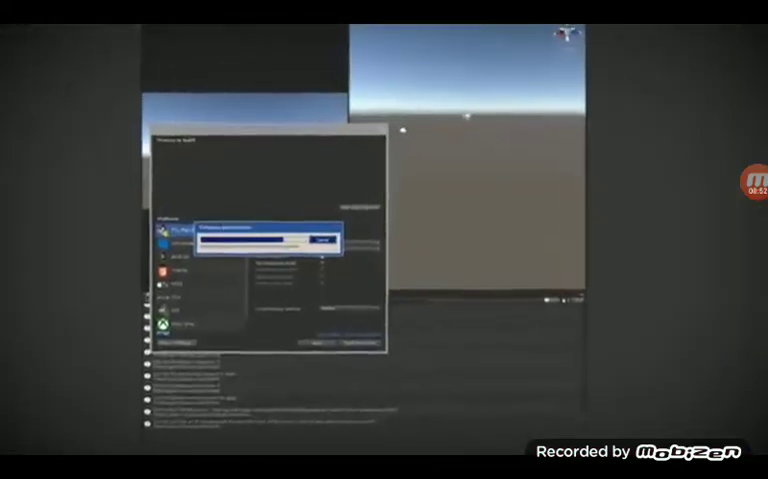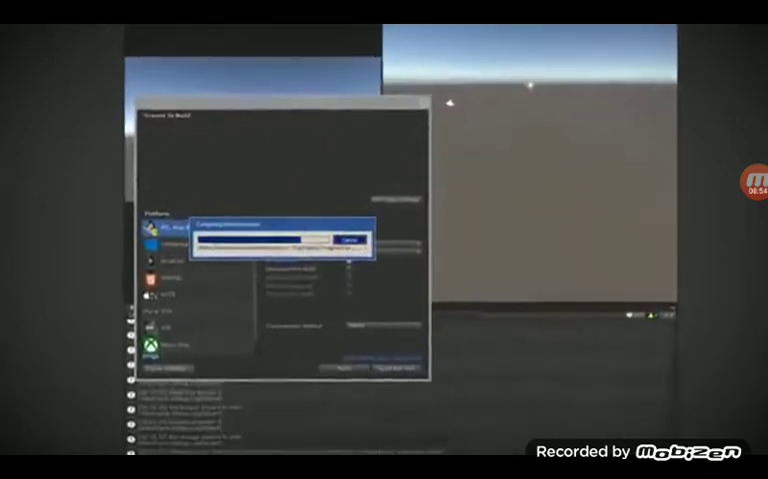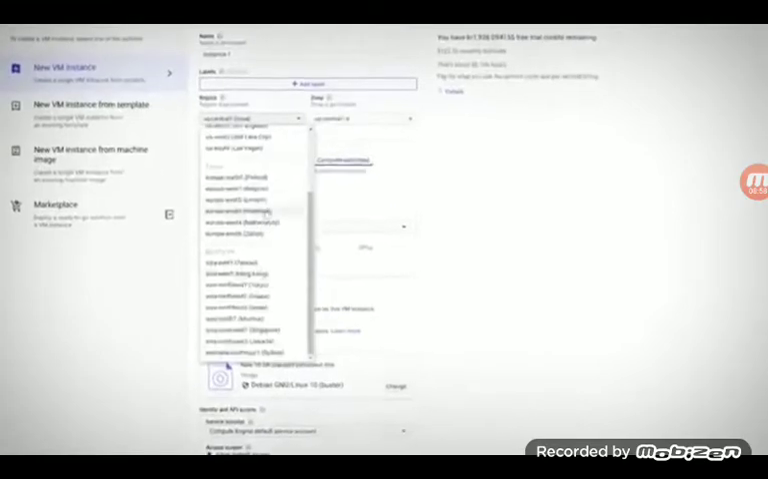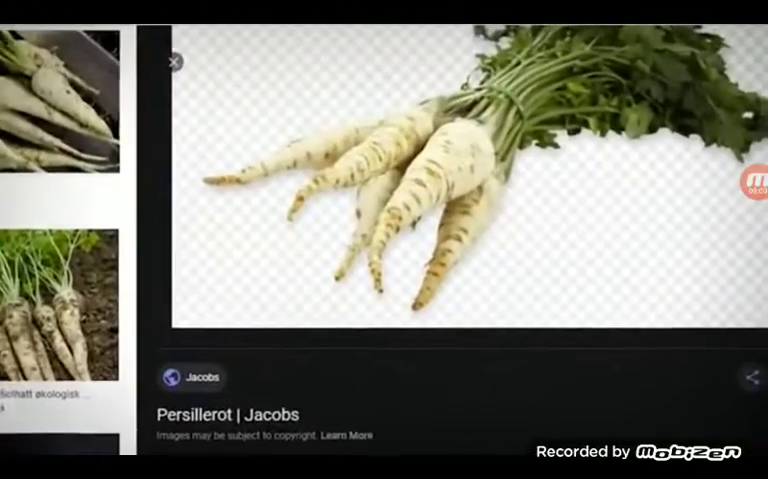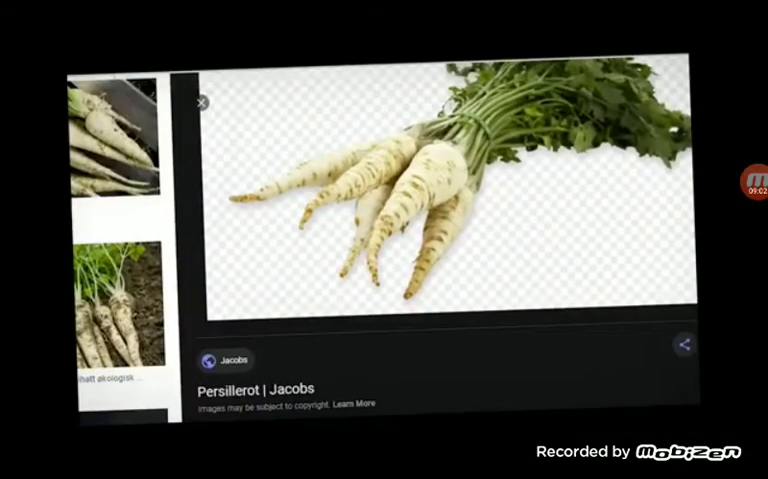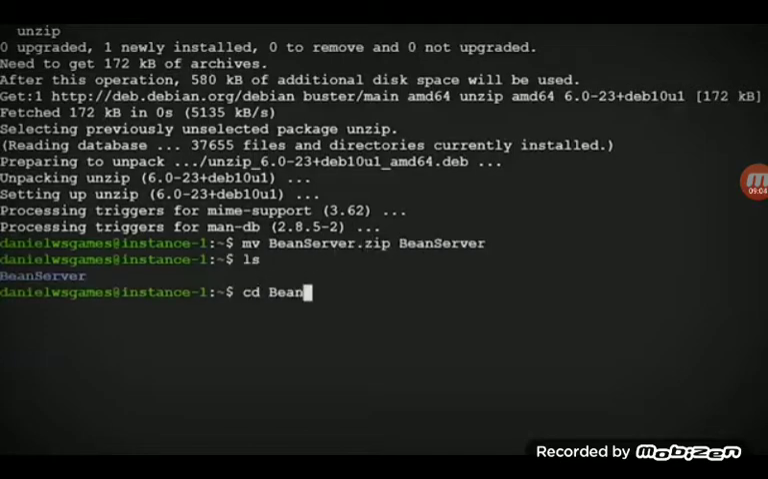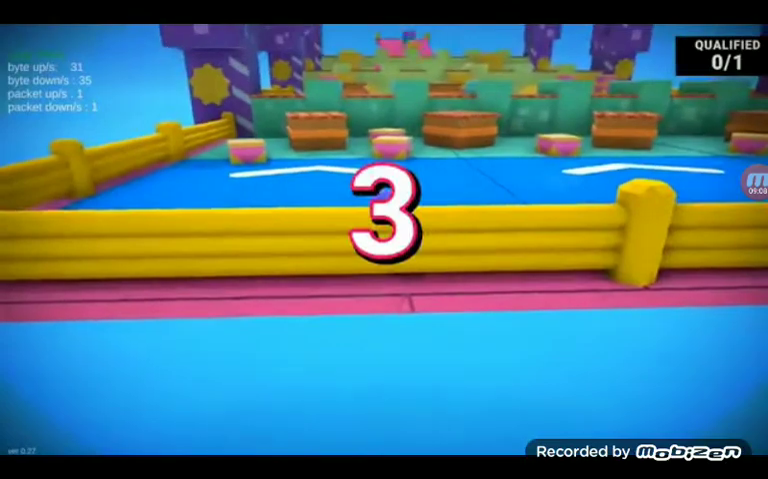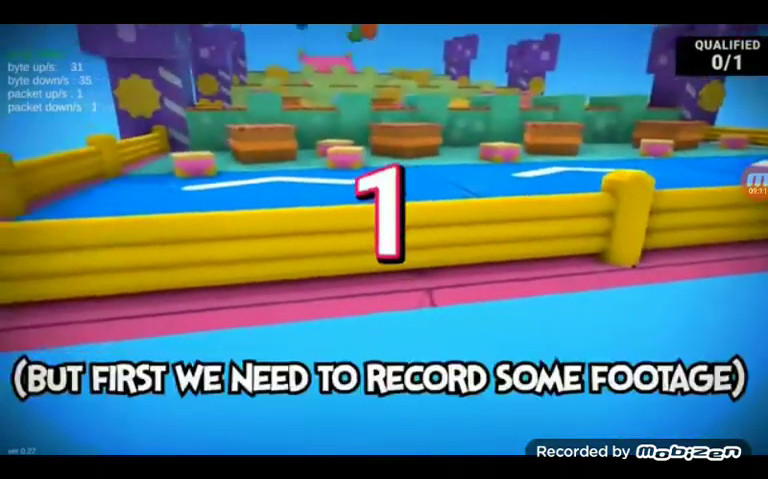And with all of this done, it's time to get to work. So first I exported the server as a Linux executable, then I rented a Linux server from Google, and then I looked at some white carrots, because honestly, I have no idea what I'm doing, and after a while the server is now up and running. And finally, it's time to see if we can trick some people into thinking this is actually Fall Guys.